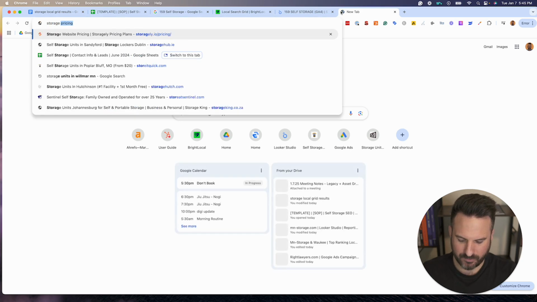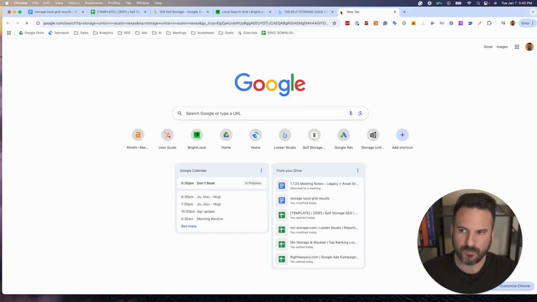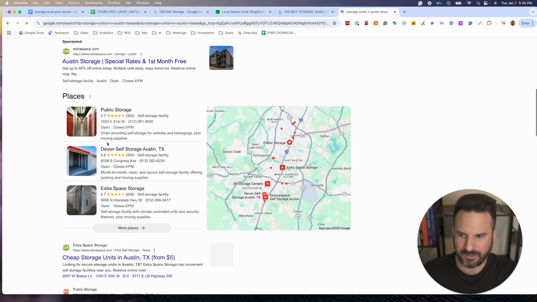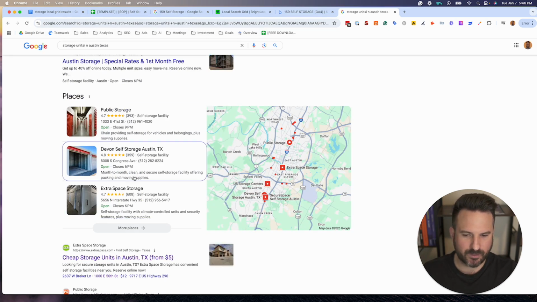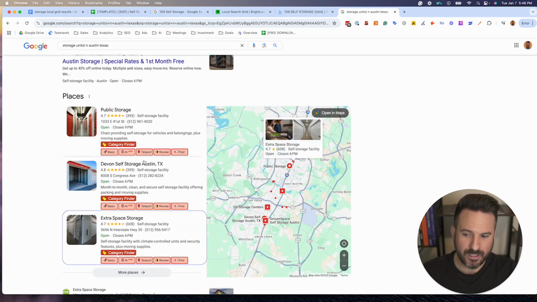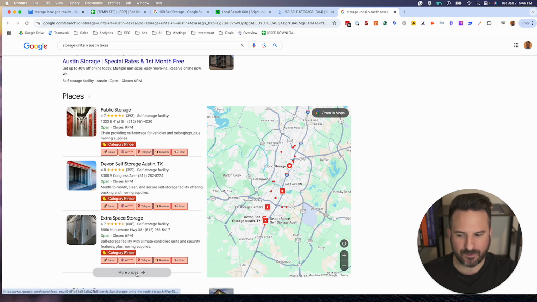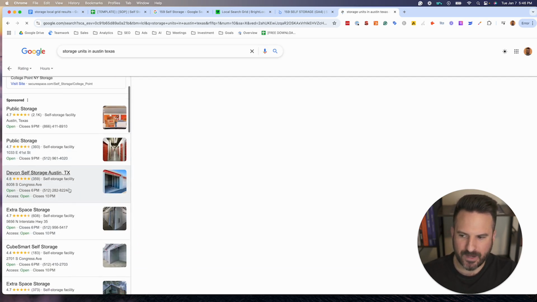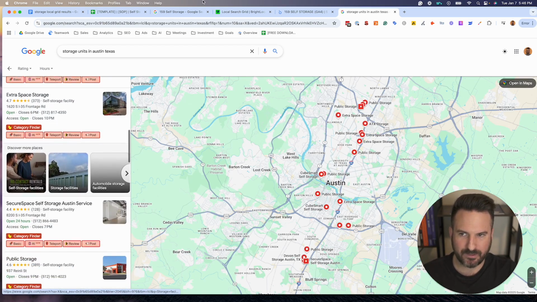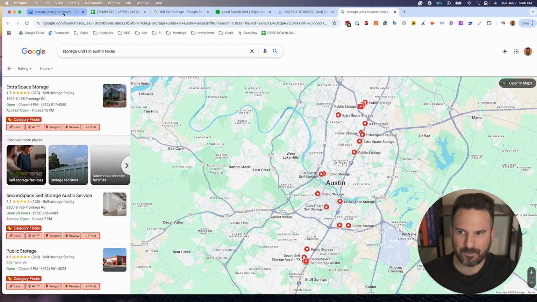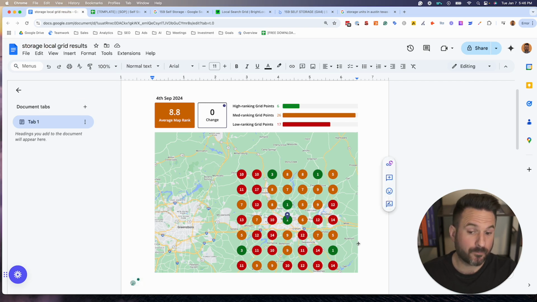If we type in storage units in Austin, Texas, what we'll see is the 3 map results here. So this is ultimately what we're tracking. If you're not in the top 3, somebody has to click more places to actually find your location, no matter what type of business you are. So getting into the top 3 is ultimately your first goal. Right away, we can tell I'm only in the top 3 at a few spots.